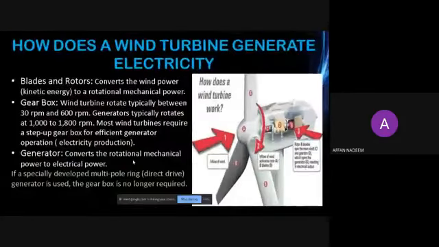So how does the wind turbine generate electricity? It's a short brief of the slide which I wrote before. The first part is the blades and the rotor, which convert the wind's kinetic energy to rotational mechanical energy. Then comes the gearbox, where wind turbines rotate typically between 30 rpm and 60 rpm. Generators typically rotate at 1000 to 1800 rpm. Most wind turbines require a step-up gearbox for efficient generator operation. Then the generator converts the rotational mechanical energy to electrical power.